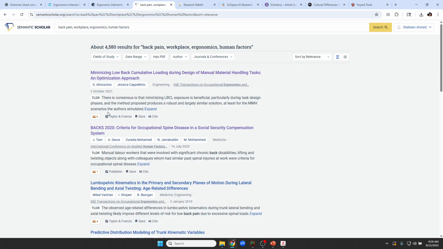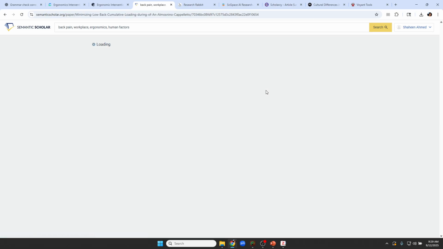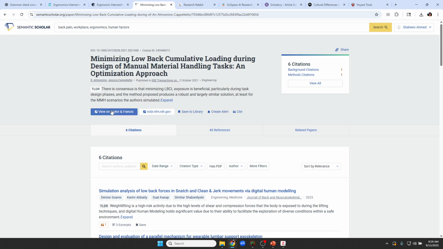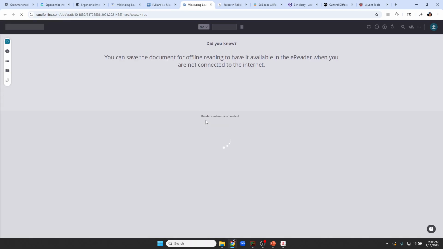However, I know this one does not have a PDF in Semantic Scholar, but I know that my school has a subscription. If I click on there, I'll actually be able to download that paper. As you can see, view PDF.